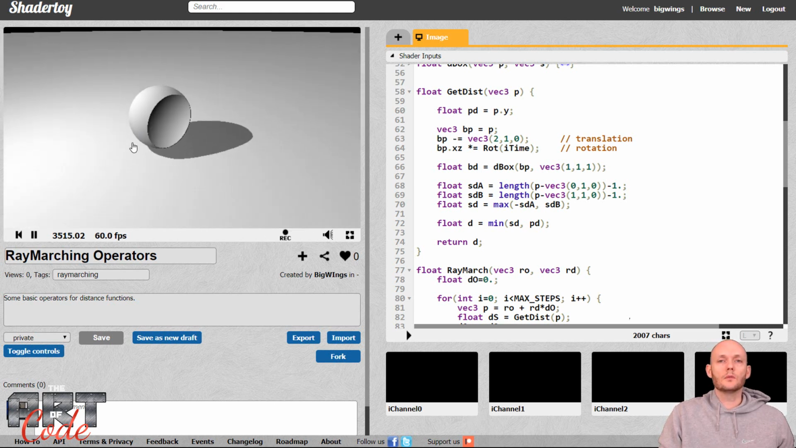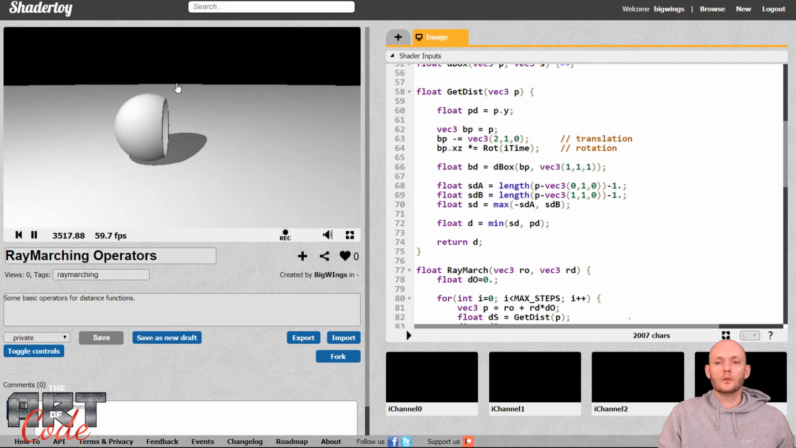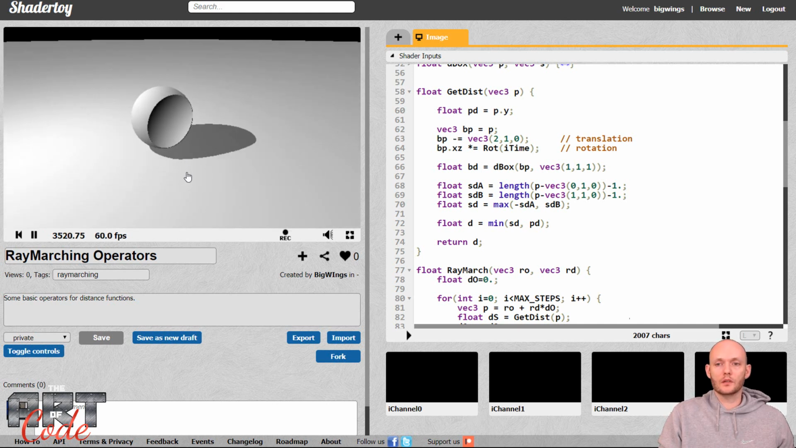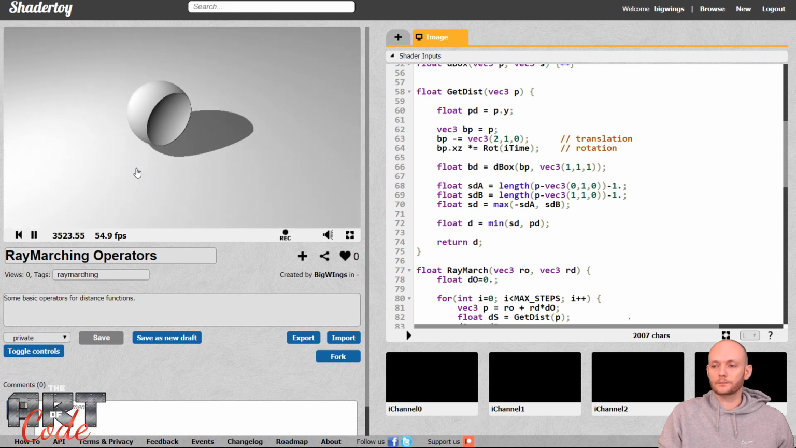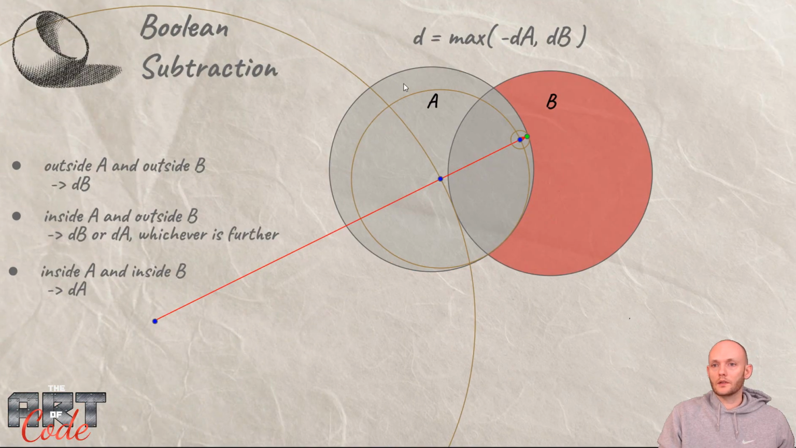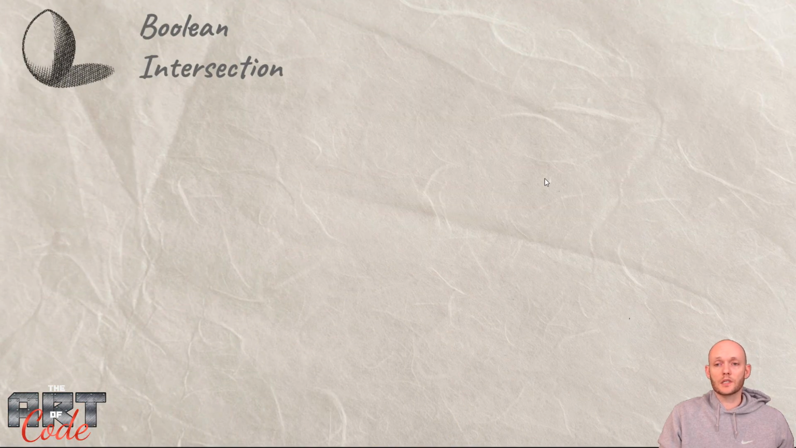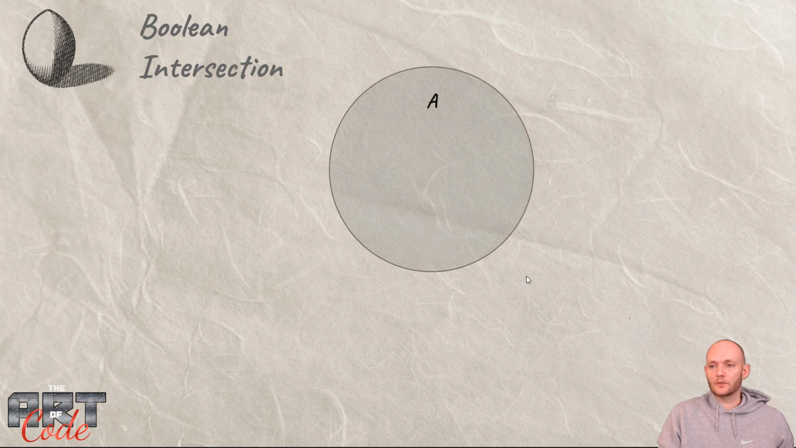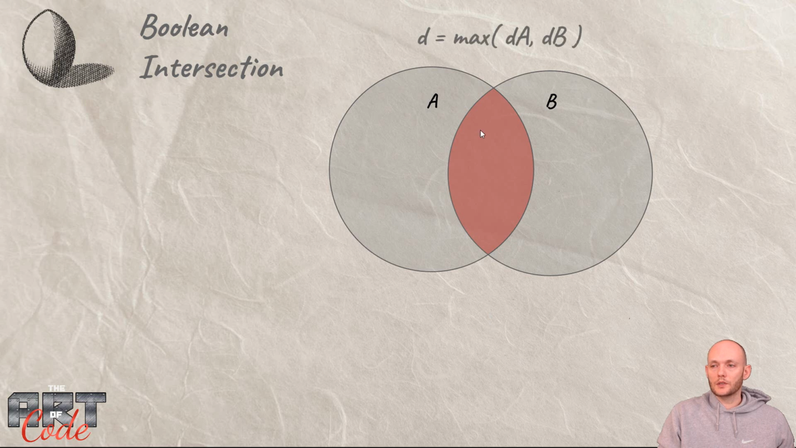So you can see this is very powerful with these kinds of operations. You can make a lot of very cool things. So that is Boolean subtraction. Now we have another thing which is called Boolean intersection. If you have a sphere A and a sphere B, instead of taking a bite out of sphere B, we just say, okay, only show us where they both intersect, where they both overlap. So how do we do that? Well, that is just the maximum of dA and dB. So let's walk through that real quick.